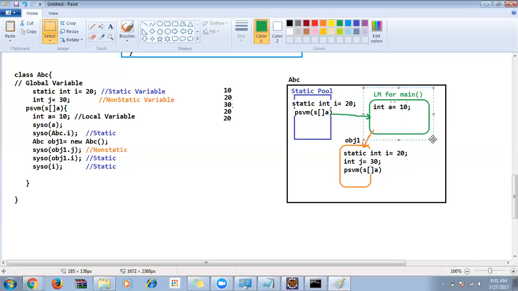Okay. Once the execution of the main function is done, it will come out of the main function. When it comes out of the main function, the main memory will be deleted. When the main memory is deleted, this object also gets deleted. Then when it comes out of the entire class, the static pool and the entire memory will be deleted for us. That's it. Clear? Any questions for anyone?